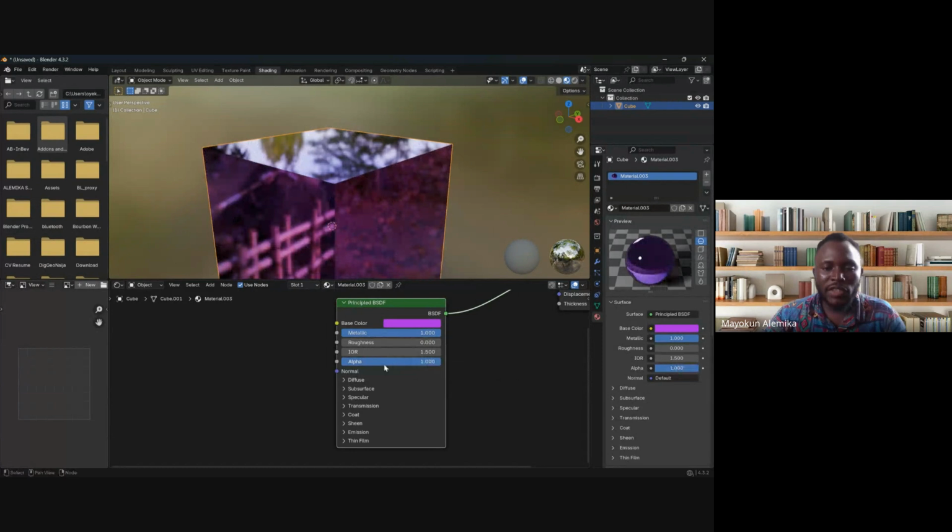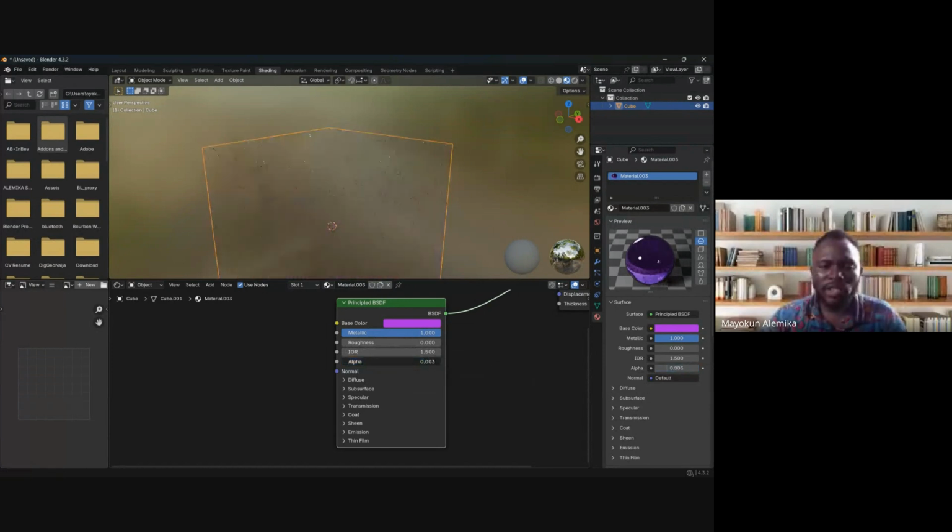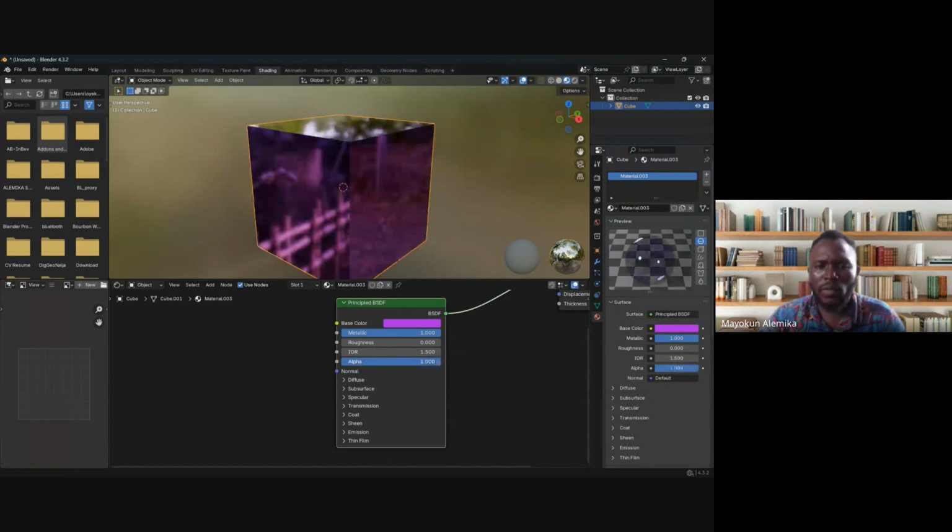All these figures can range from 0 to 1, and this IOR can go as high and as low as possible. But for roughness and every other one, they range from 0 to 1. Okay, so when the alpha is completely 0, that means the object is completely transparent. Now look at what happened to the cube when I reduce the alpha to 0. And when the alpha is completely 1, that means the object is completely opaque, meaning it's completely visible, it's not transparent.